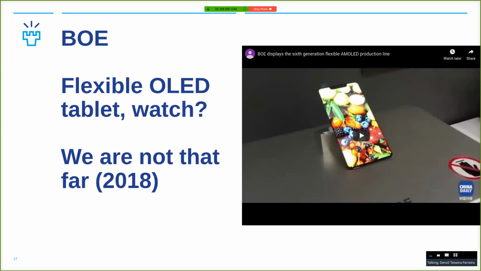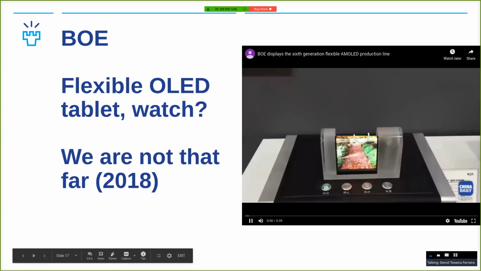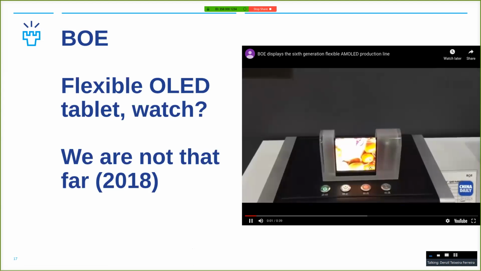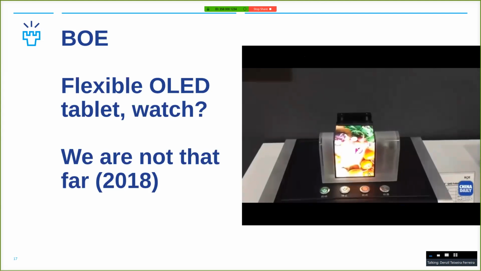In 2018, there were no bendable phones or displays. Today, this is what I showed in 2018, so that was 2 years ago. They had just announced the existence of these displays.